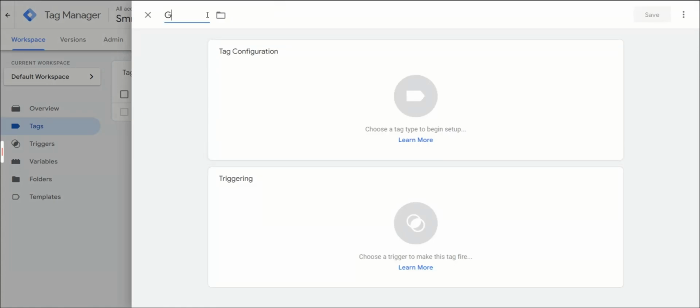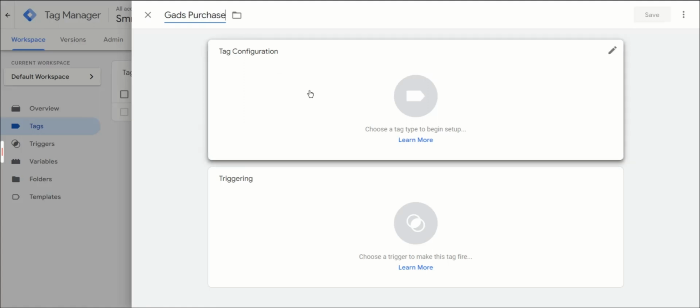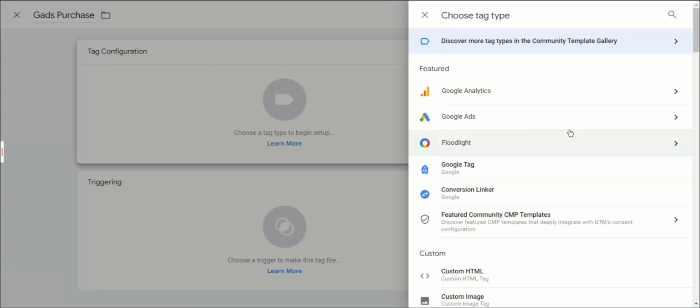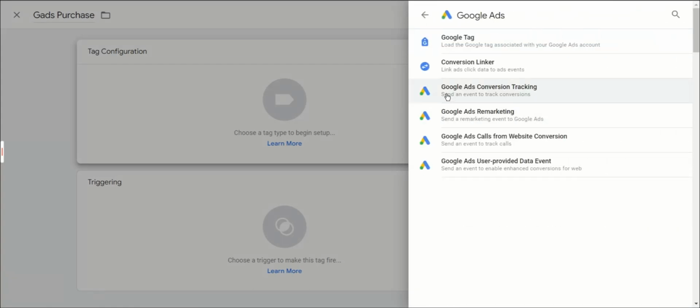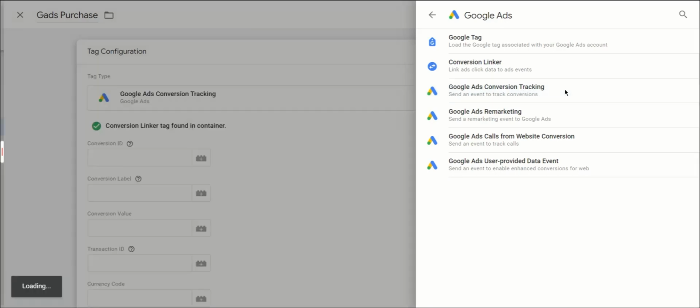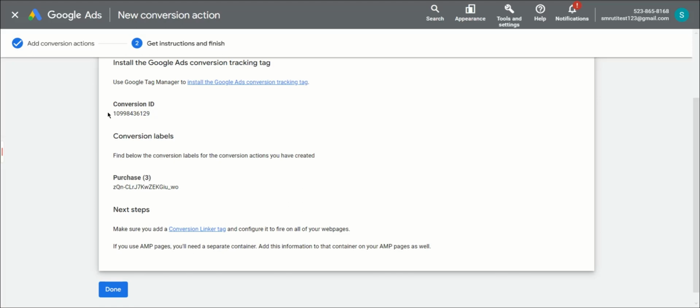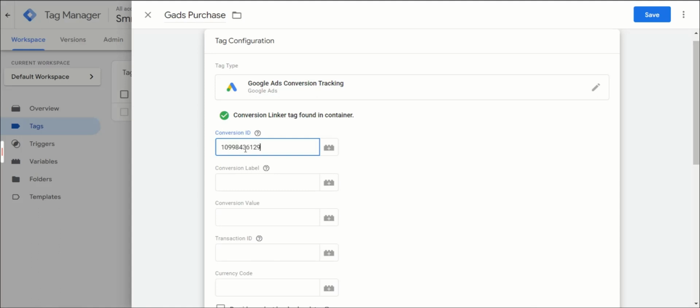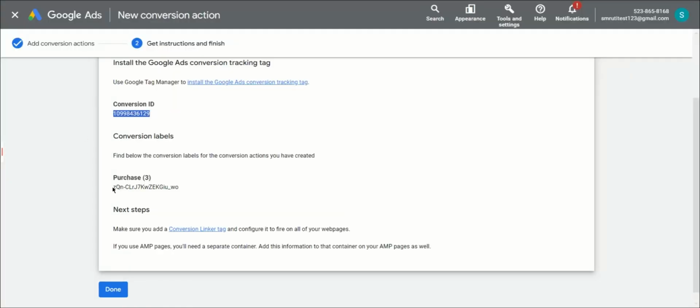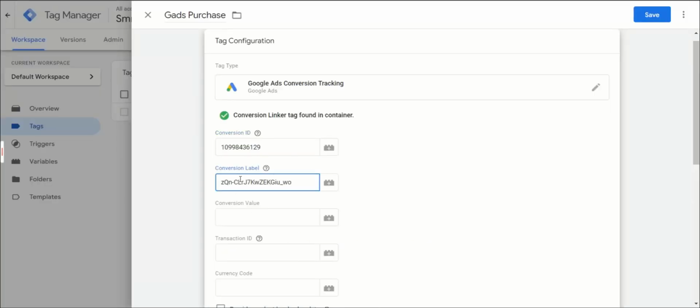Just name it as purchase, and from here you need to use Google Ads conversion tracking. Okay, and here you need to enter your conversion ID and conversion label. So this is my conversion ID, just copy it and paste it here, and same for conversion label. Okay, so I've entered my conversion ID and conversion label.